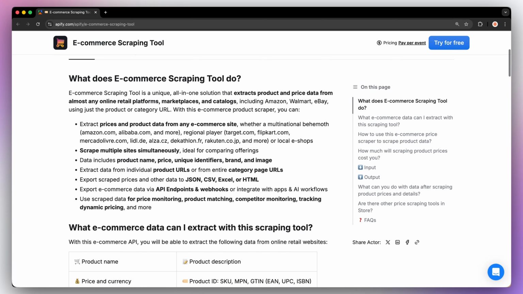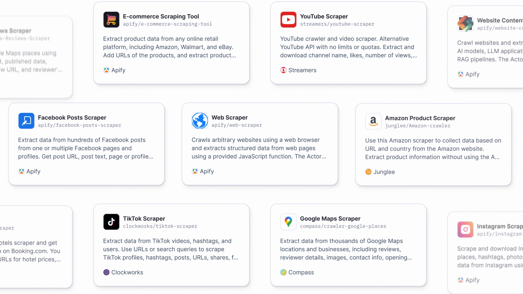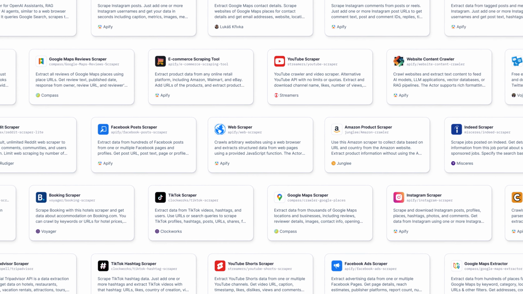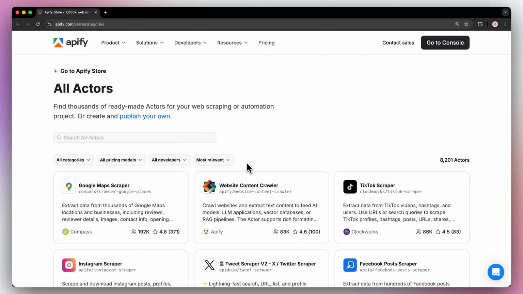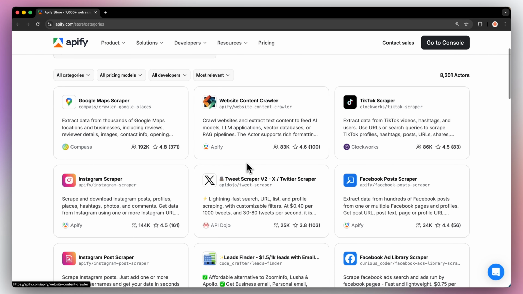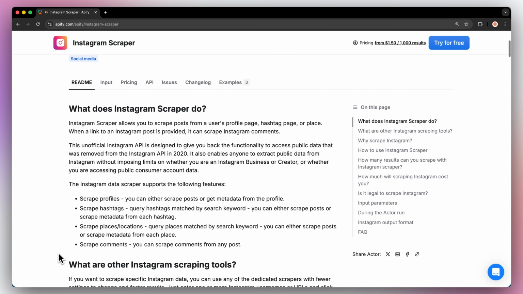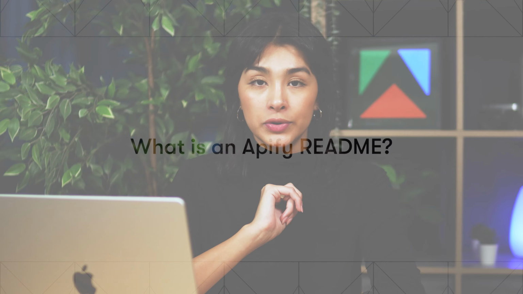First, a quick refresher. Apify is where developers build and publish tools for web scraping and automation. These tools are called actors. Now, the store is already full of great actors, so if you're building your own, you want it to grab attention and clearly show its value. That's exactly what a strong README does. It can make the difference between a tool that gets noticed and one that gets overlooked.